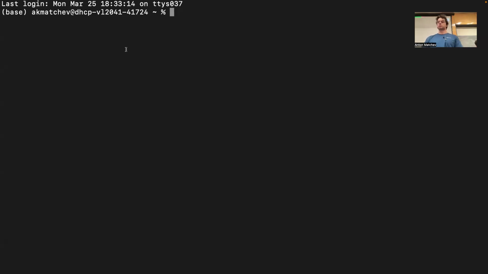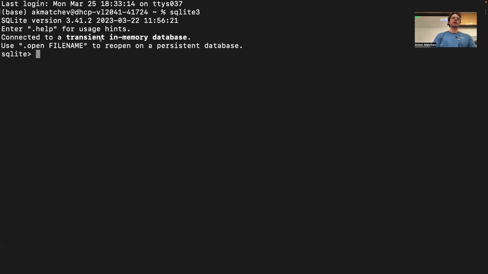In today's demo, we'll be creating a database showing the favorite ice cream flavors of the backend course staff. So the first thing we're going to do is run SQLite 3 in the terminal. And so we see that we have this little SQLite prompt over here, and we're going to be allowed to run SQL commands in our terminal.